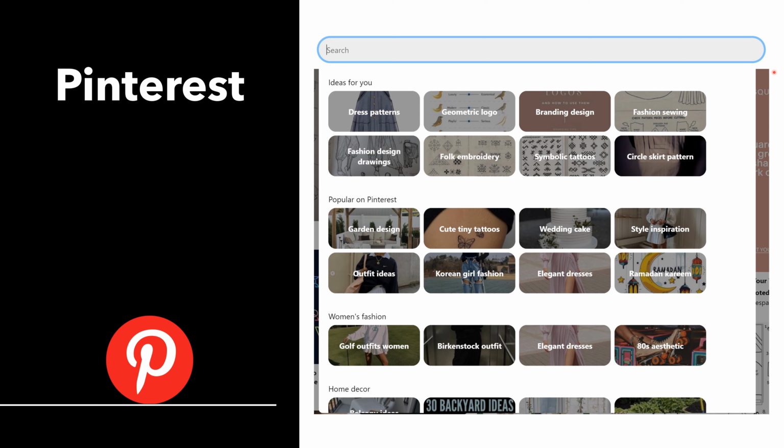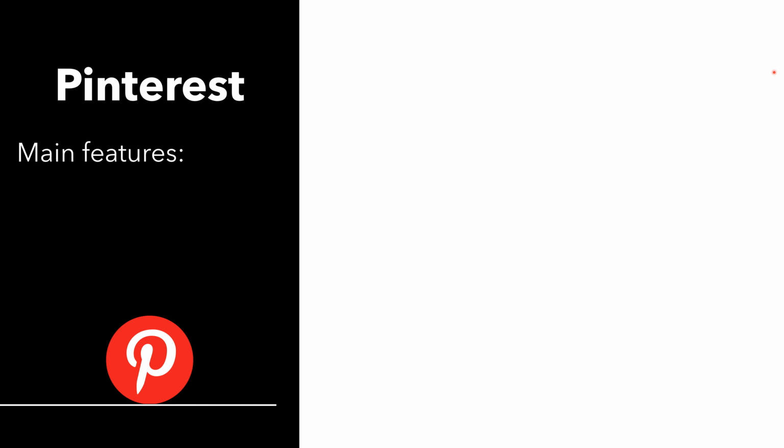Clicking Search will result in a selection of search terms overlaid on example pins that are categorized and vary between history-based suggestions and popular topics. Pinterest has several features that are worth researching further. See the resources document for some initial suggestions.